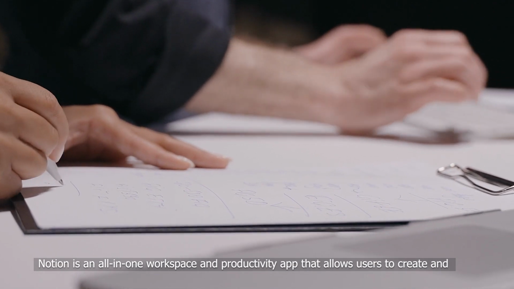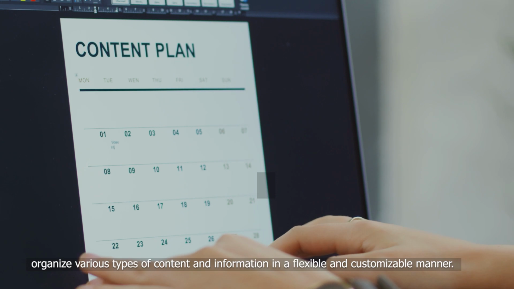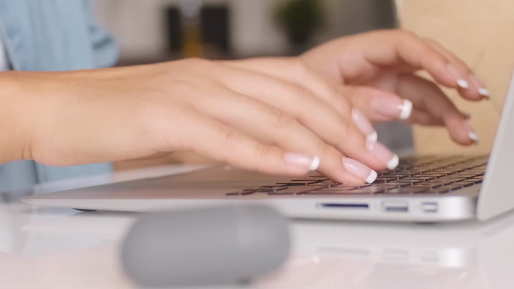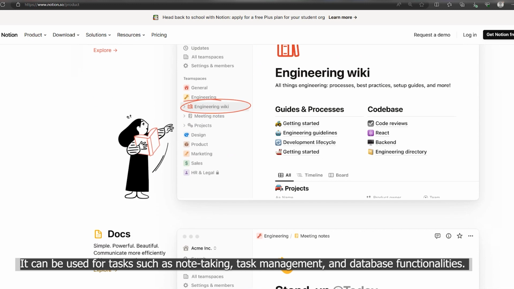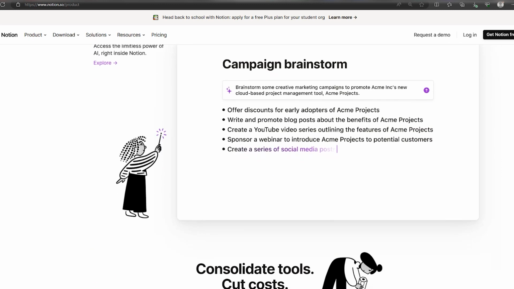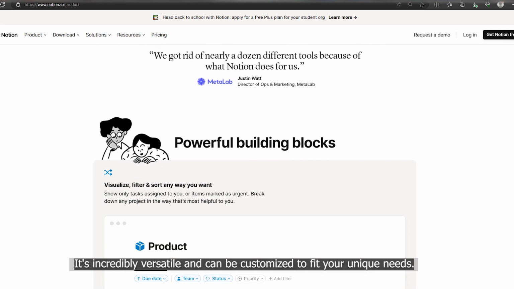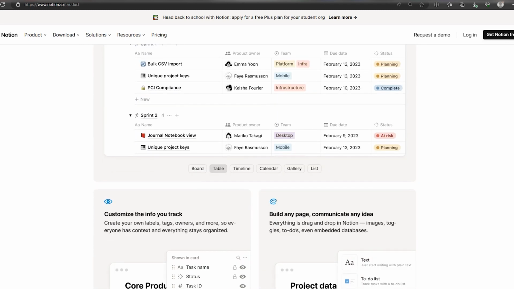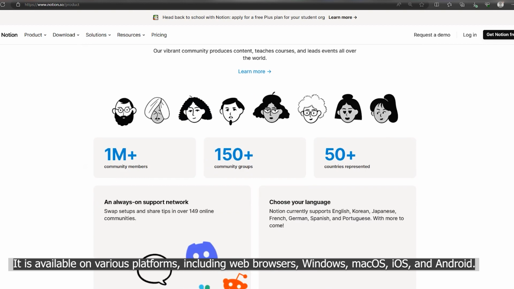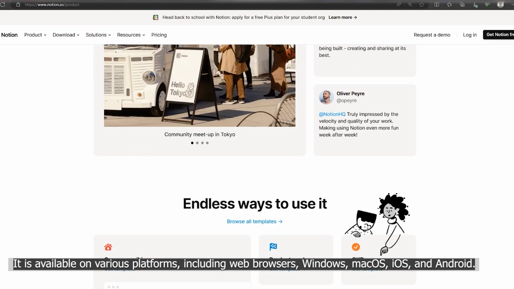Notion is an all-in-one workspace that allows users to create and organize various types of content and information in a flexible and customizable manner. It can be used for tasks such as note-taking, task management, and database functionalities. It's incredibly versatile and can be customized to fit your unique needs. It is available on various platforms, including web browsers, Windows, macOS, iOS, and Android.